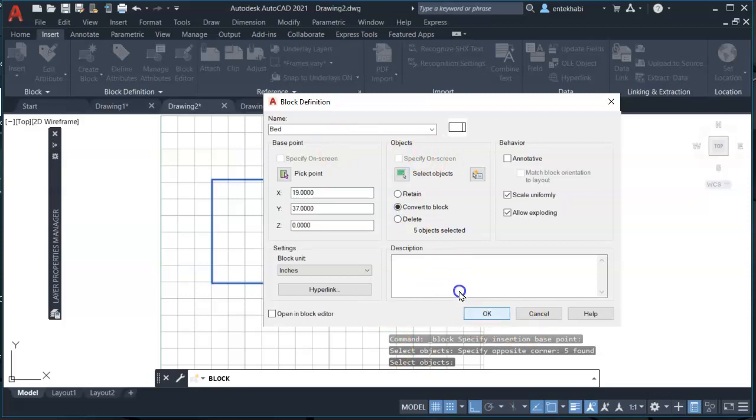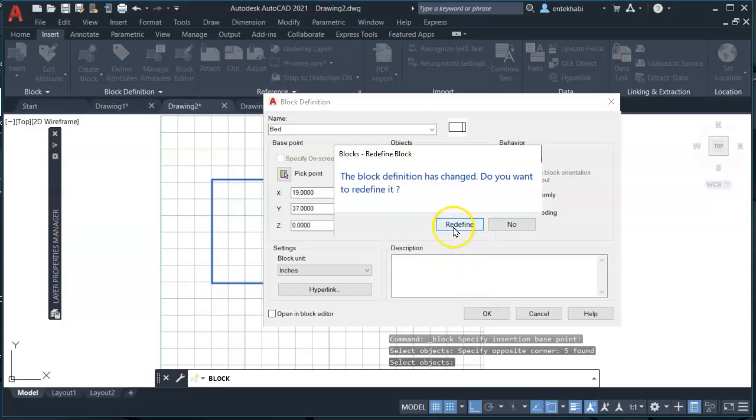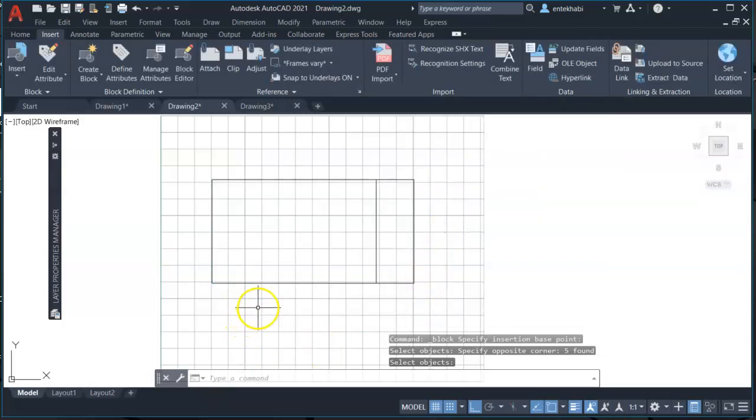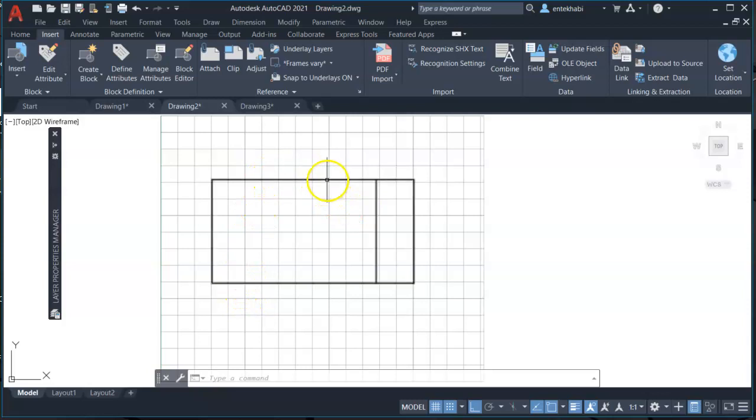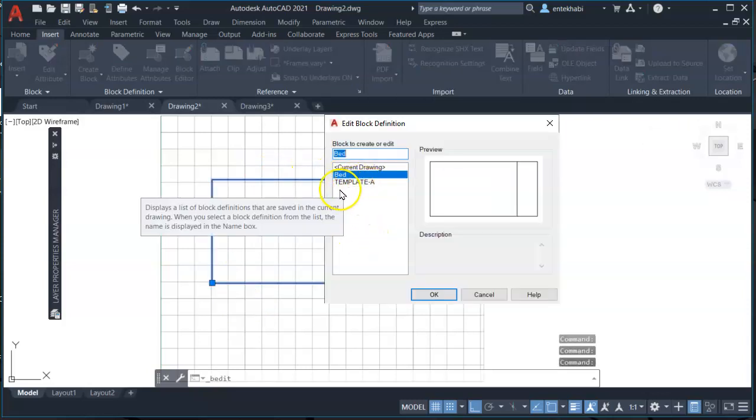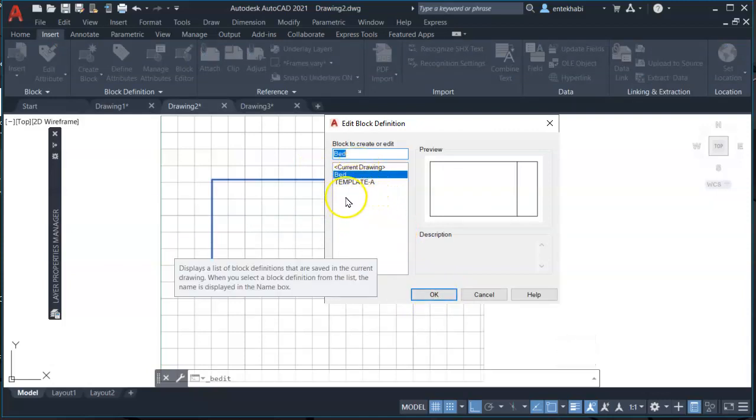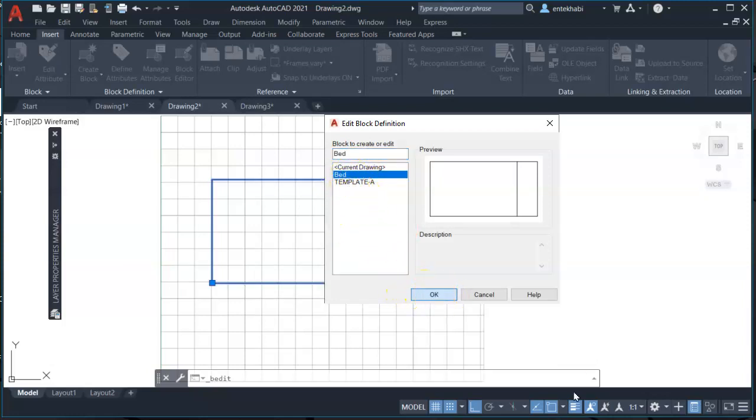And notice I converted to a block already. So this existing one, that message I received, because I had already done this before, was showing me, do you want to redefine this name? I said yes, and now updated that bed block. Remember, this block is not ready for editing until you double click on it. Any place, double click, and it opens. This says bed, and say OK. Notice there are only two blocks here. One is the template, which is also a block, and also bed. You select bed and say OK.